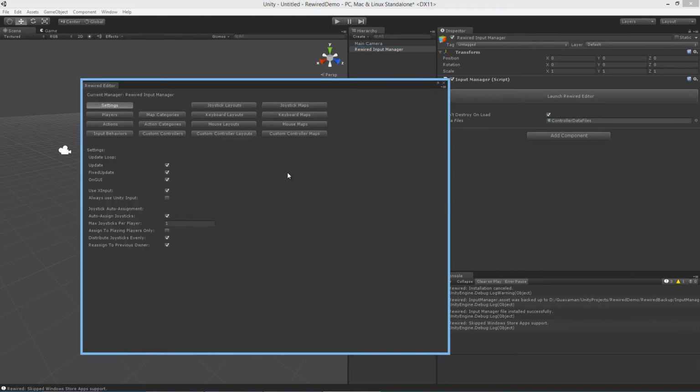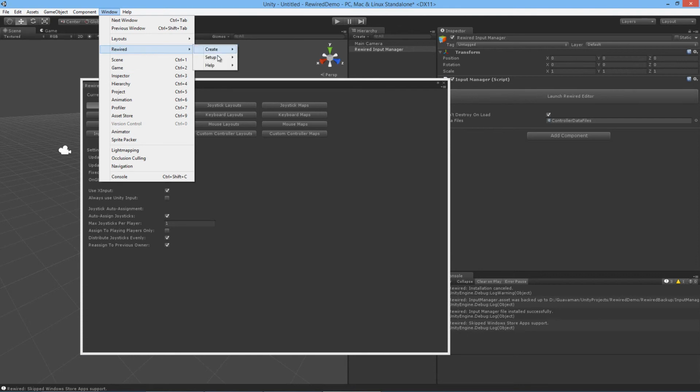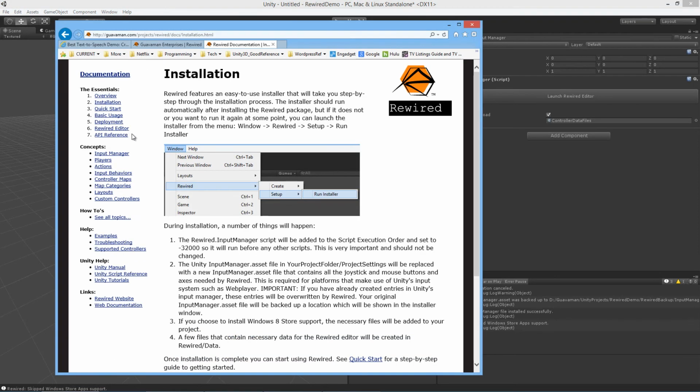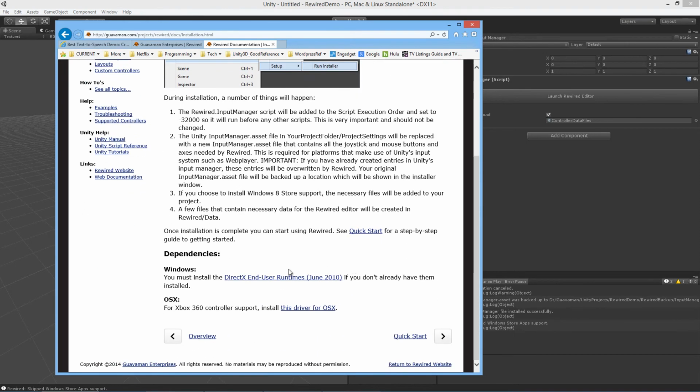On the Windows platform, you must also have the DirectX runtime installed. You can find this by going to the Window menu under Rewired, Help, Documentation, then clicking on Installation. Go to the bottom and you'll find a link to the DirectX end user runtimes. This is necessary for Direct Input and XInput support.